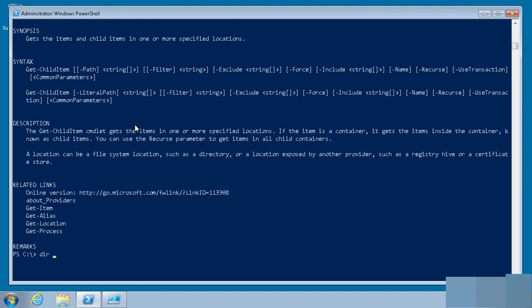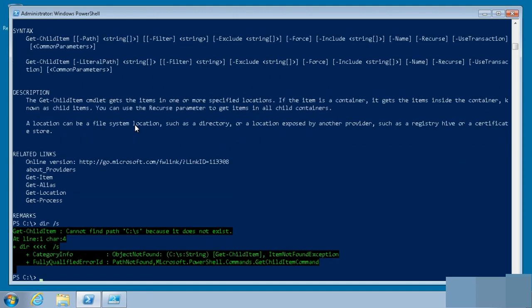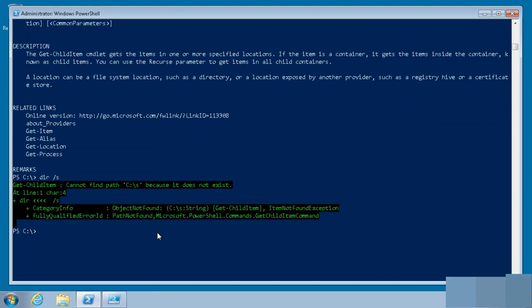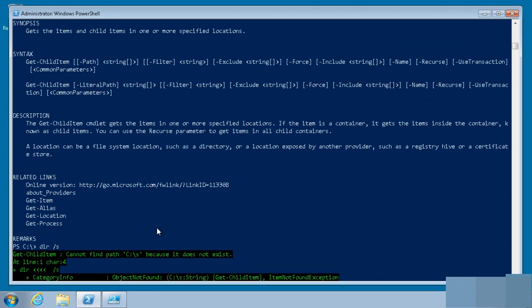For example, in DOS, to get subdirectories, it's /s. That doesn't work here. It assumes that /s is a path, because in PowerShell, both a \ and a / are used as path separators. So it was literally trying to look for C:\s as a directory, and it doesn't exist, and that's why we got the error. Take a look at this help for a second and see if you can figure out the parameter you would use to recurse subdirectories. Hopefully your eyes strayed over here to minus recurse.